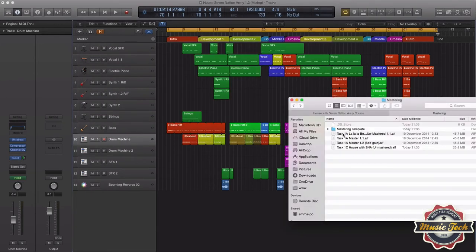So over here, you'll see my task 1A that I've already bounced down earlier. Now I have this task 1C, House with Seven Nation Army, and I always like to label them unmastered, and sometimes I'll say 1.1, because the idea with mastering is you will probably go between the mixing template and the mastering template quite a bit, making changes. It's unlikely that you're going to be able to fix mixing problems in the mastering template. So if you hear something that's massively out, you will probably have to go back to the mixing, fix it, do another bounce down, and so on. So it's very common to have multiple takes here whilst you try and get it right, okay?